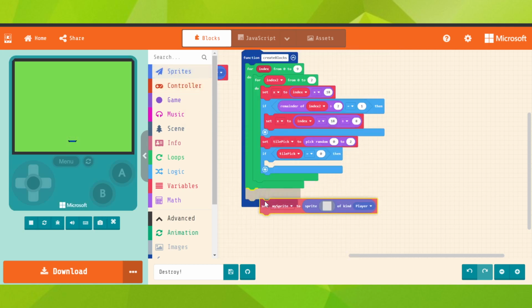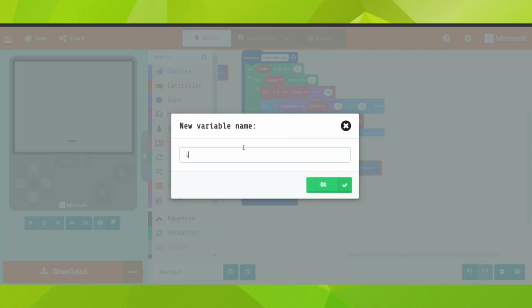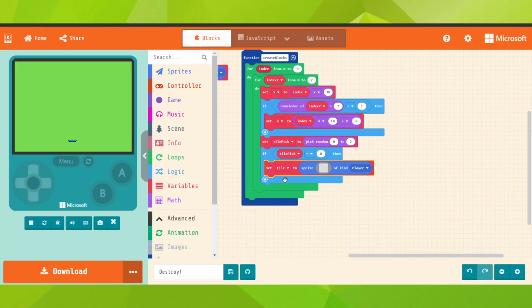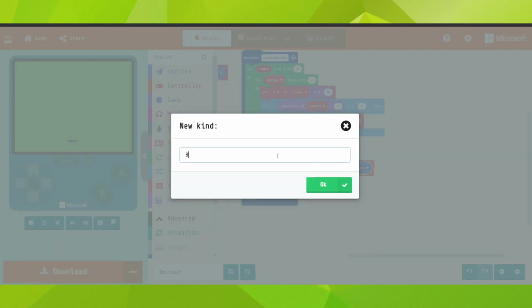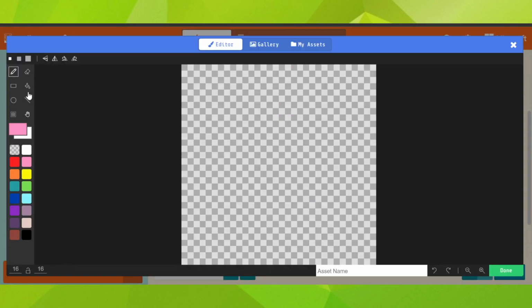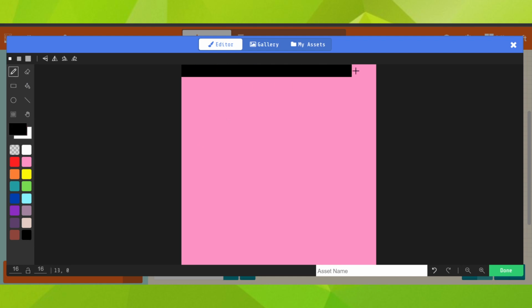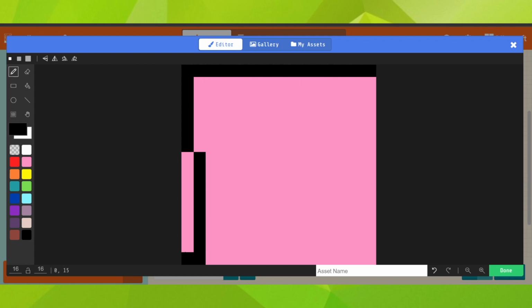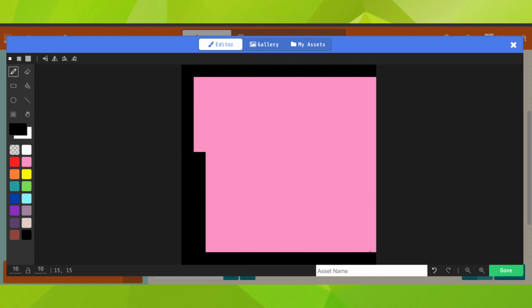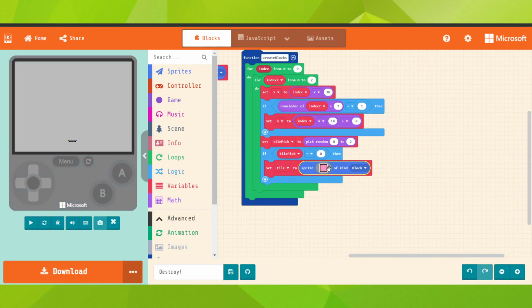set, call a new variable called tile, set tile to sprite of kind, choose a new kind, we call it block, and draw the block. I'm going to just make it pink with, I don't know, a black border, but you can really draw whatever you want. Okay, so this is the first one.